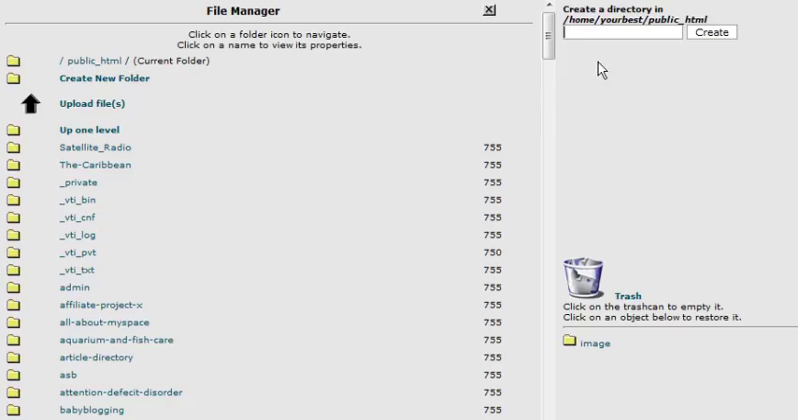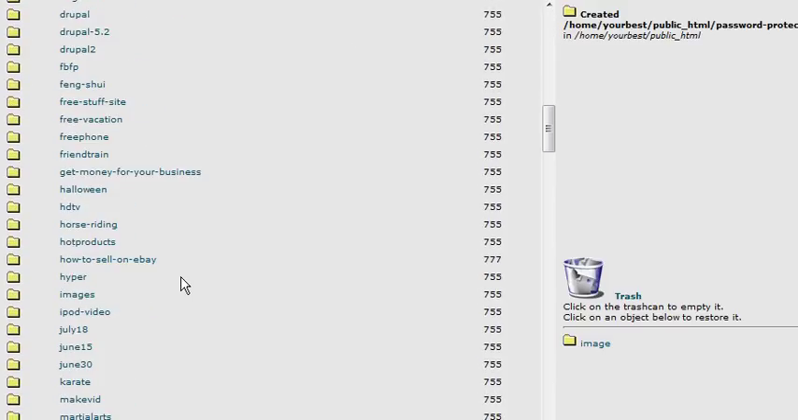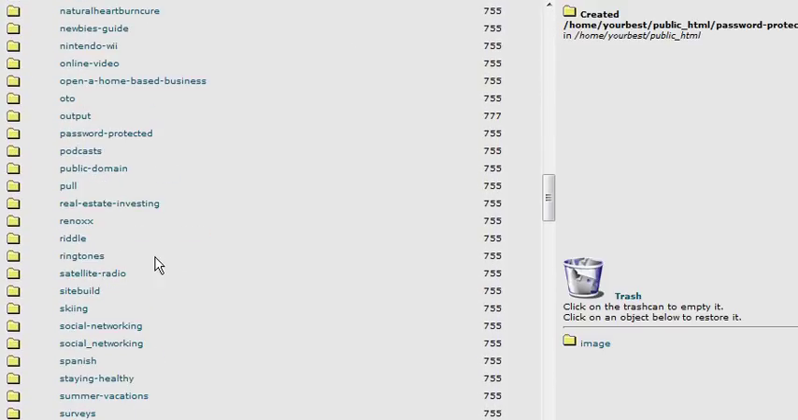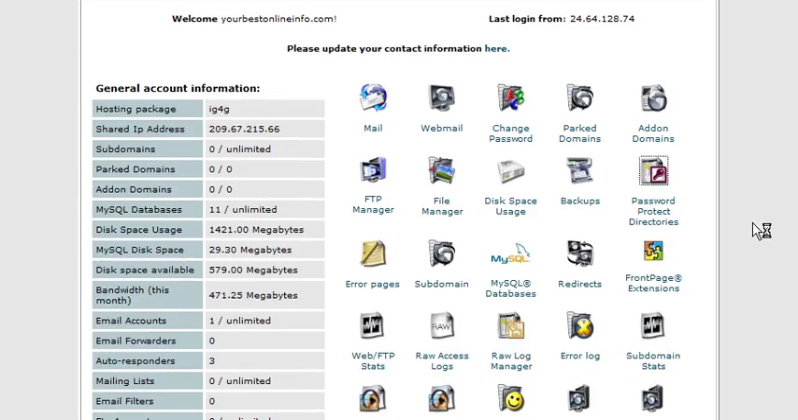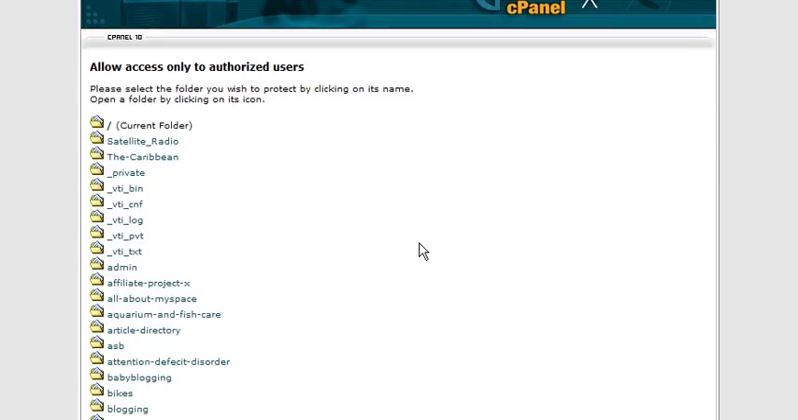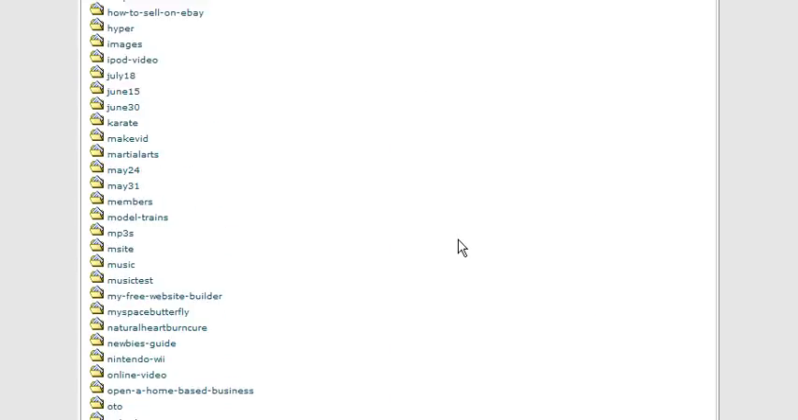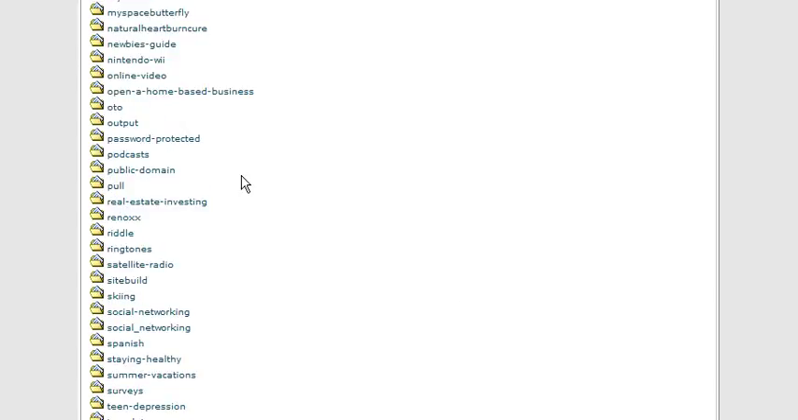And over on the right here, we give it a name. We'll just call it Password Protected. Okay, and that's now created a directory called Password Protected somewhere. There it is. Okay, now we go back and we will password protect the directory, because right now it's just a regular directory. So we go into password protected directories, find it in here, and then we click on it.